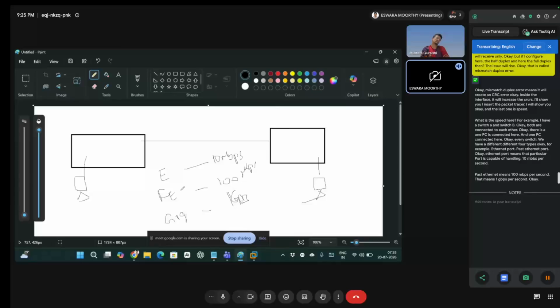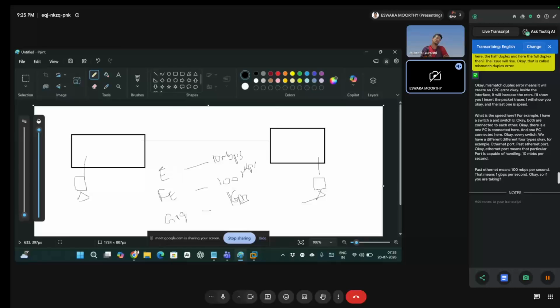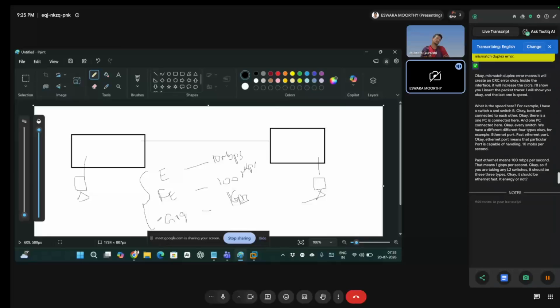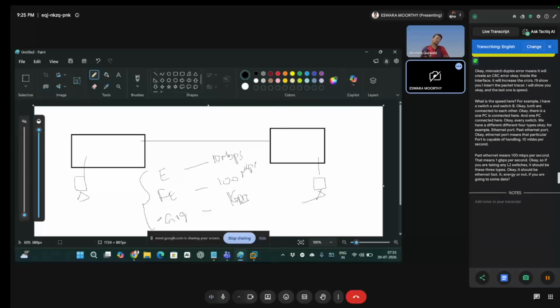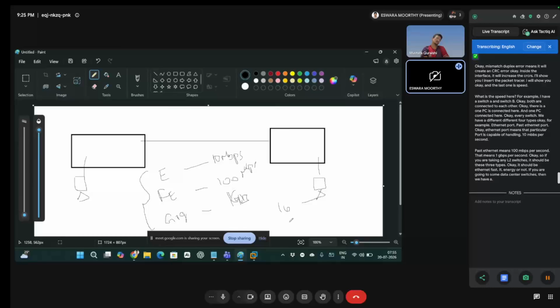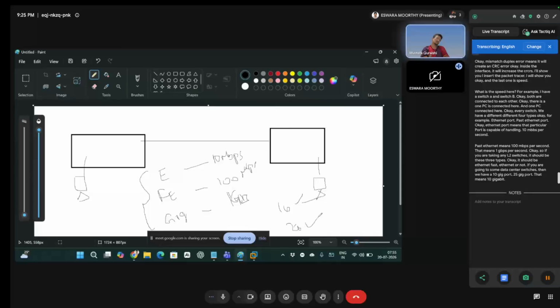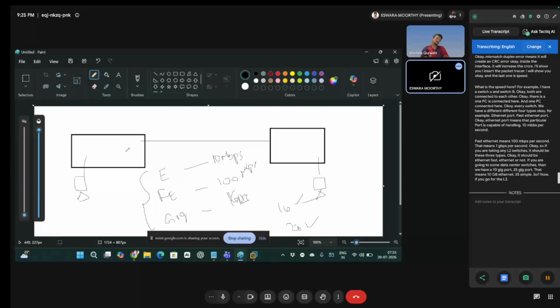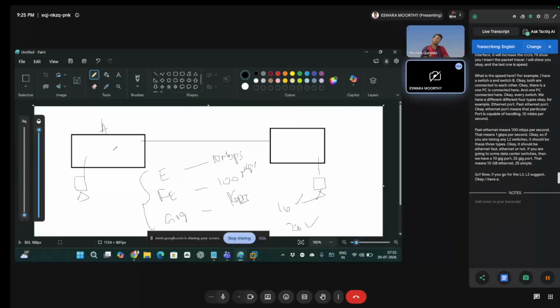If you are taking any L2 switches, it should be these three types: Ethernet, Fast Ethernet, Gigabit Ethernet. If you are going to data center switches, then we have a 10 gig port and a 25 gig port. That means 10 Gigabit Ethernet and 25 Gigabit Ethernet. Simple.